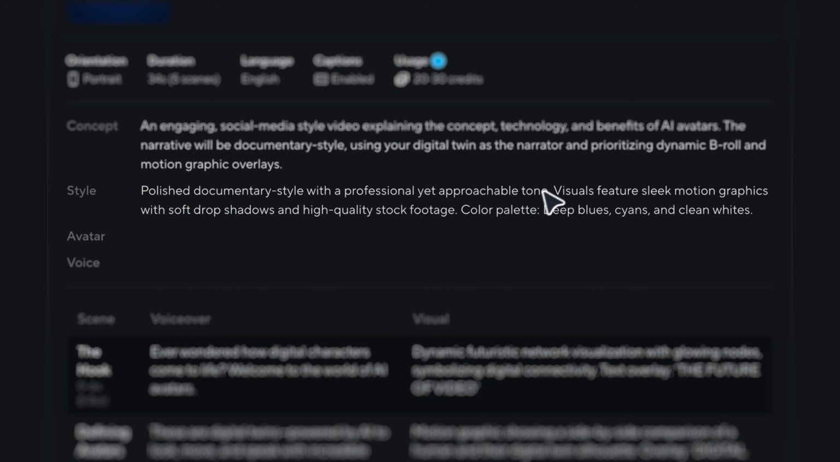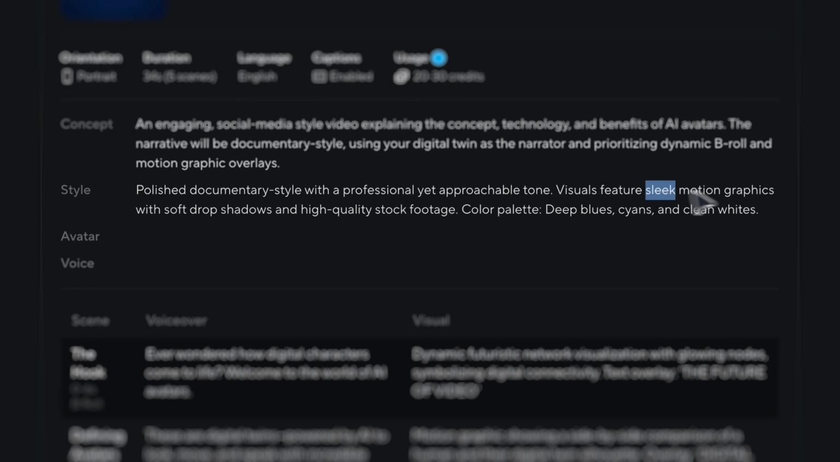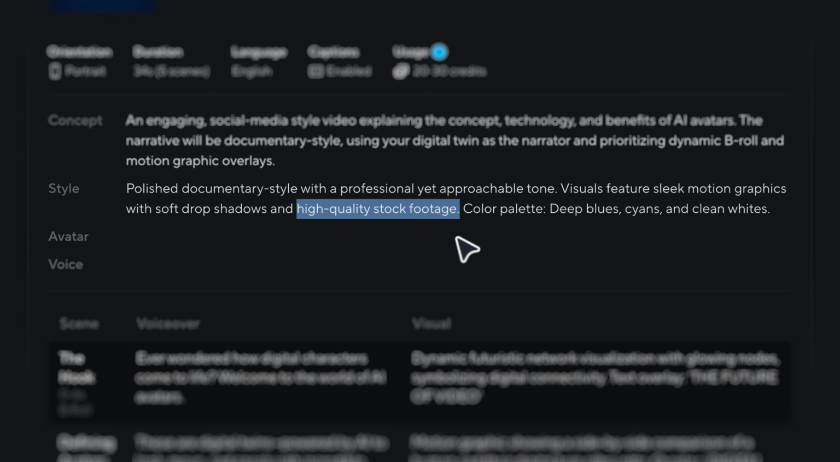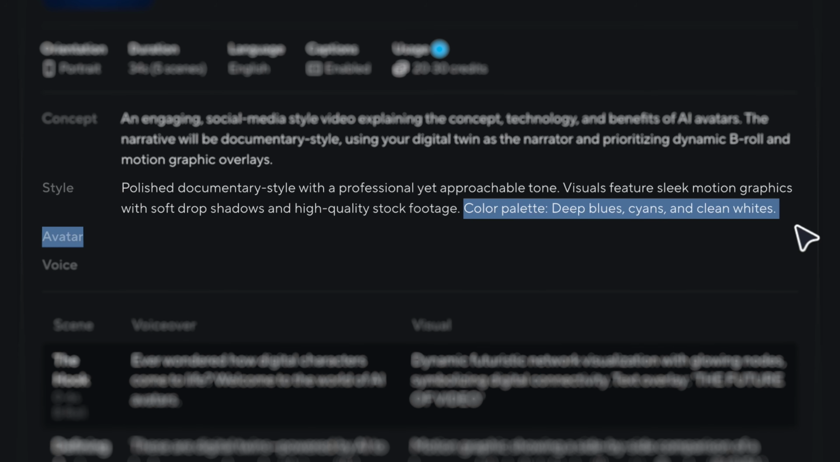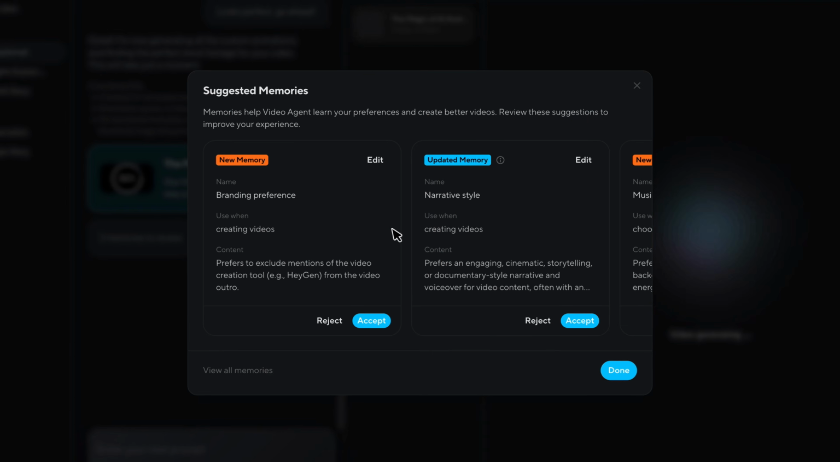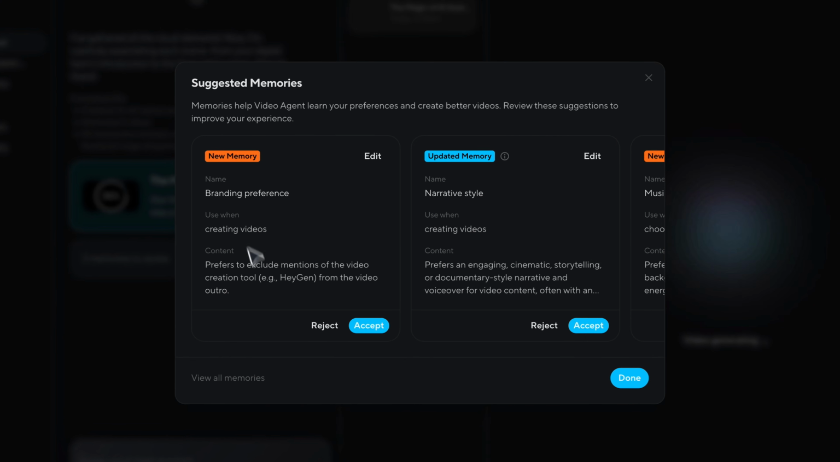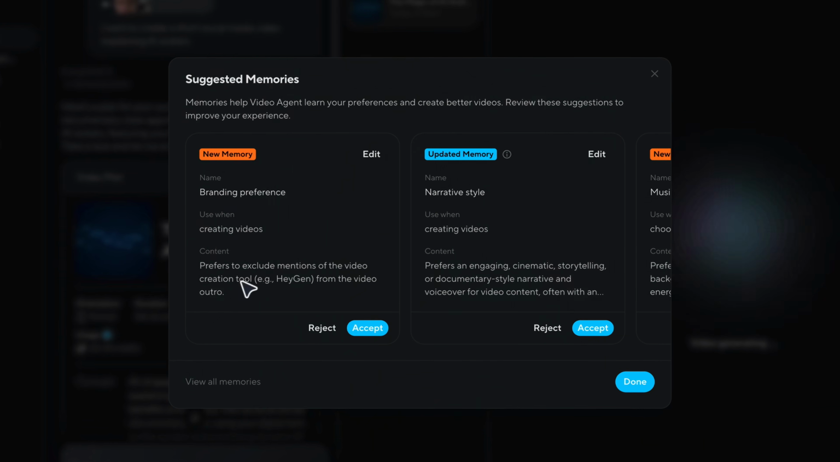Here at the top we can see the style that it's going with. Sleek motion graphics, soft drop shadows, and stock footage all look really good, and so does the color palette. And part of the reason that all of this is so spot on to begin with is because Heygen has already built a whole set of preferences that they know that I have from previous chats that I've had, and I'll dive into that in a minute.